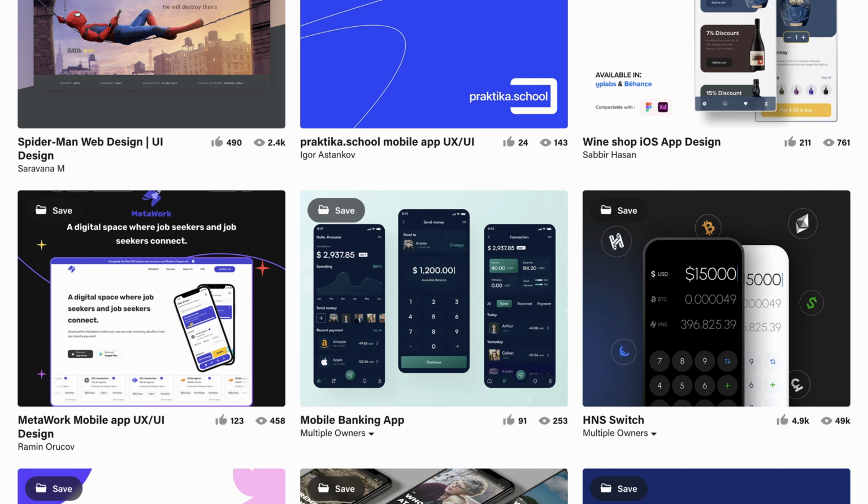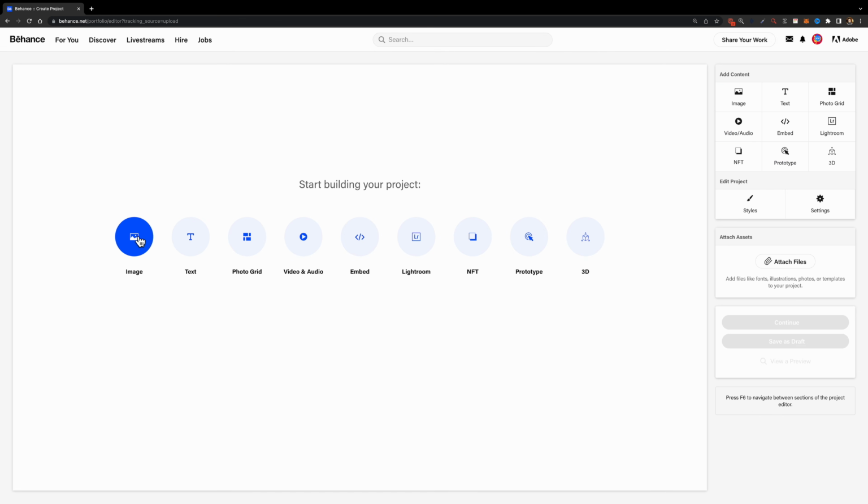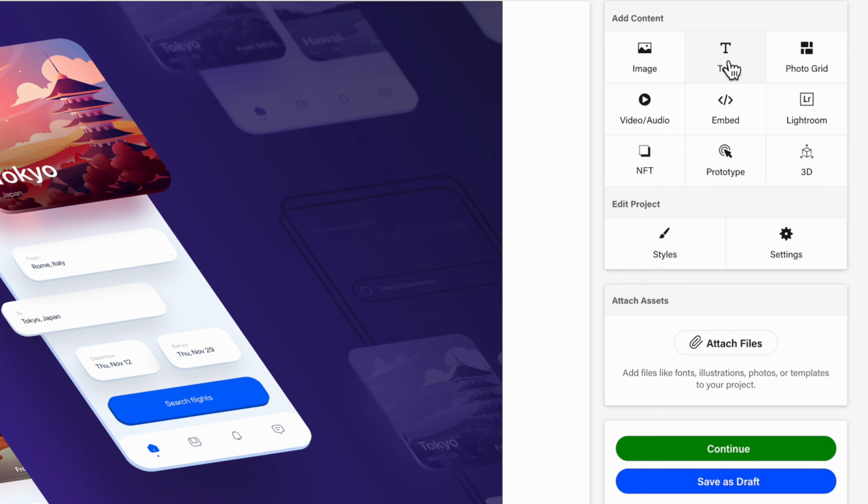is easy to use. To create a portfolio on Behance, simply sign up, create a project, and start uploading your work. You can add images, text, videos, etc. You can even embed your Figma prototype here.